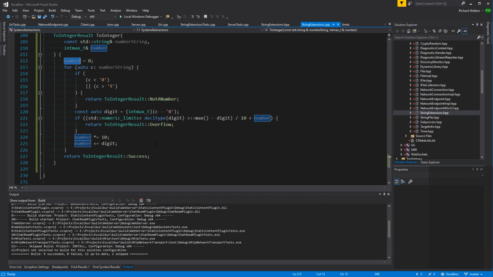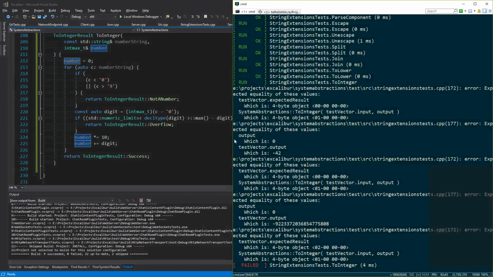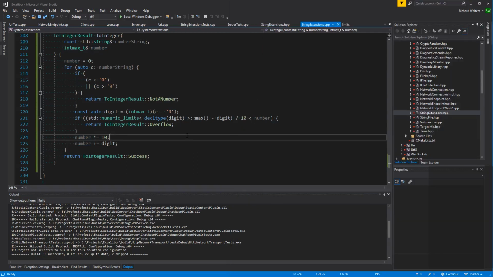Okay, what's going on here? It should have converted it. The mic is picking it up. Oh, it's not handling negative numbers.